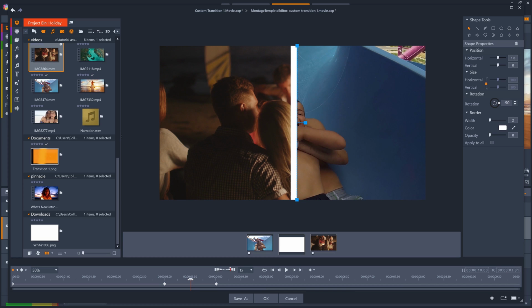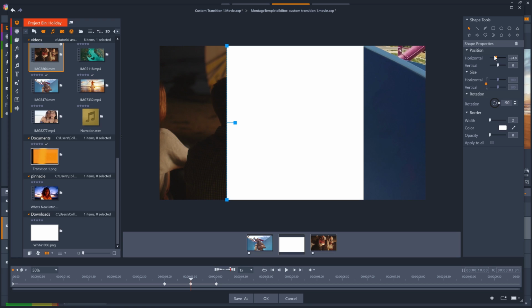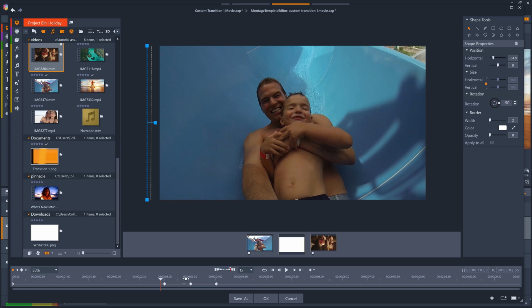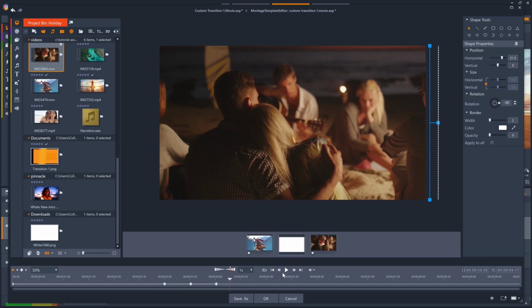Let's position the scrubber roughly midway between our two keyframes and then grab the right-hand shape. Move its horizontal position so it's roughly 3/4 across the screen. Then grab the left-hand shape and position it roughly 1/4 across the screen. This makes the wipe effectively grow in size and in turn then shrink as the transition progresses. And this is just one of many customizations that you can make to your own transitions.